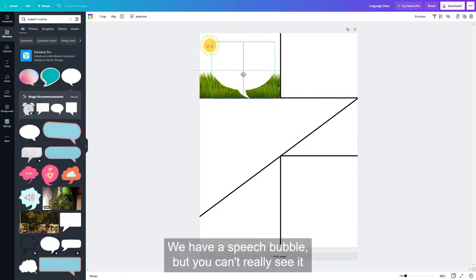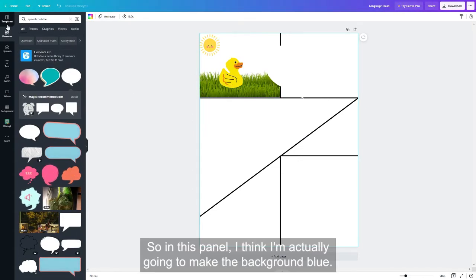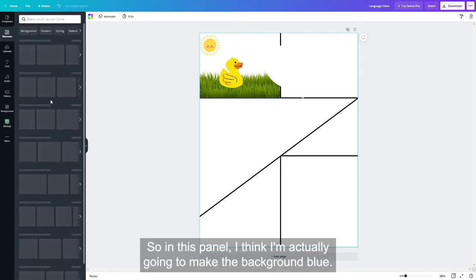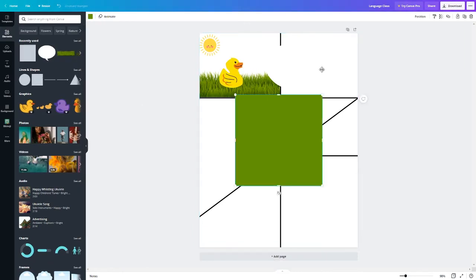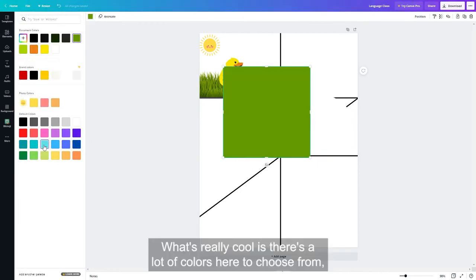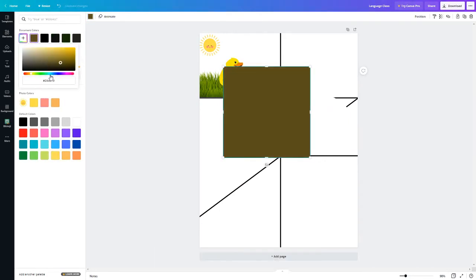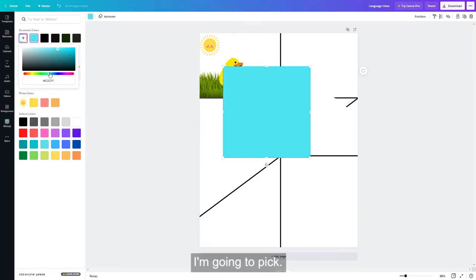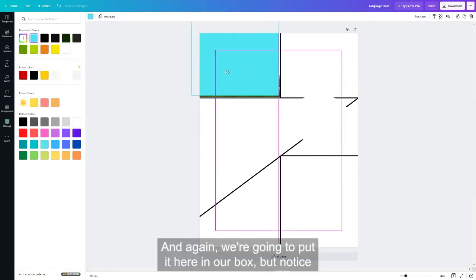Here we are, we have a speech bubble, but you can't really see it because the background's white. So in this panel, I think I'm actually going to make the background blue. So I'm going to take a square and I'm going to change it to blue. Up here is where you can change the colors. What's really cool is there's a lot of colors here to choose from, but if you click this plus button here, there's a whole slider. So let's pick a nice blue. We're going to pick this blue. And again, we're going to put it here in our box.